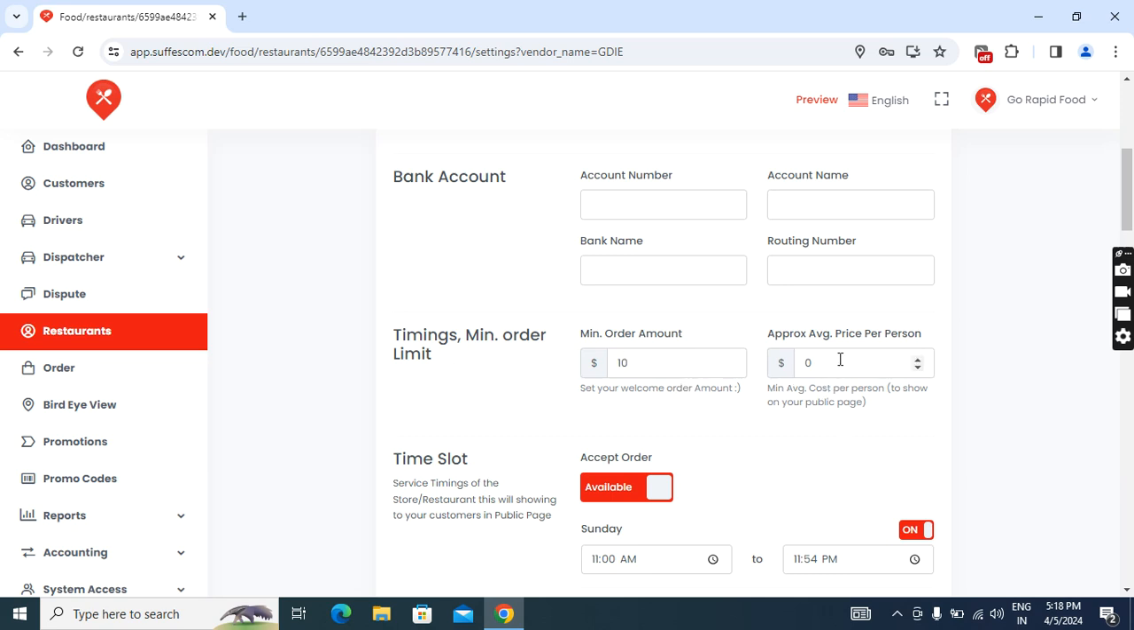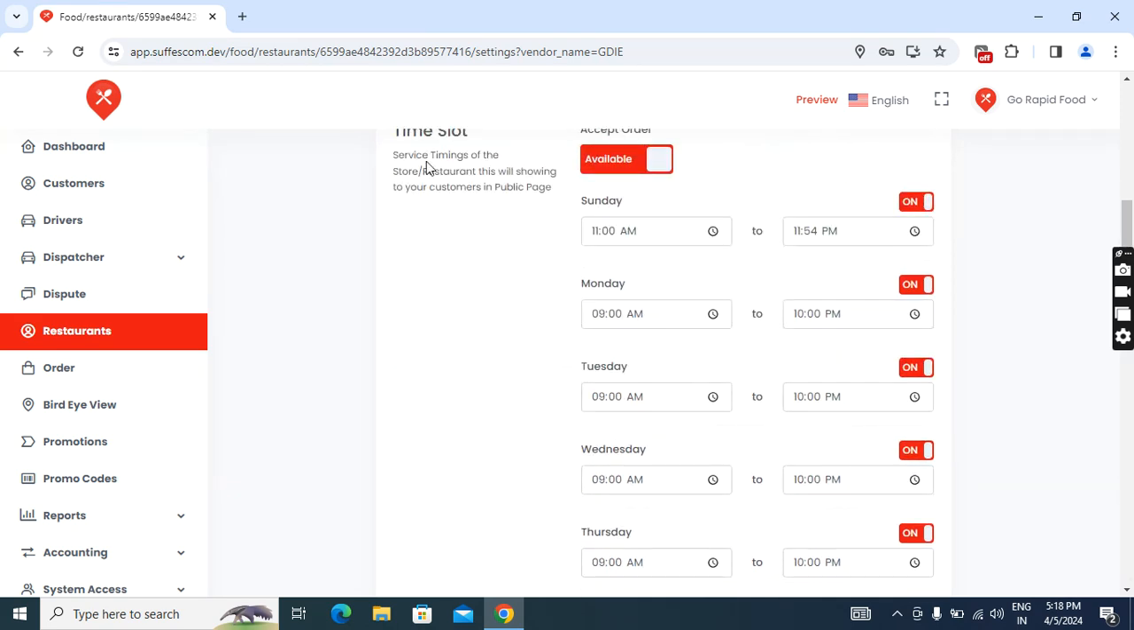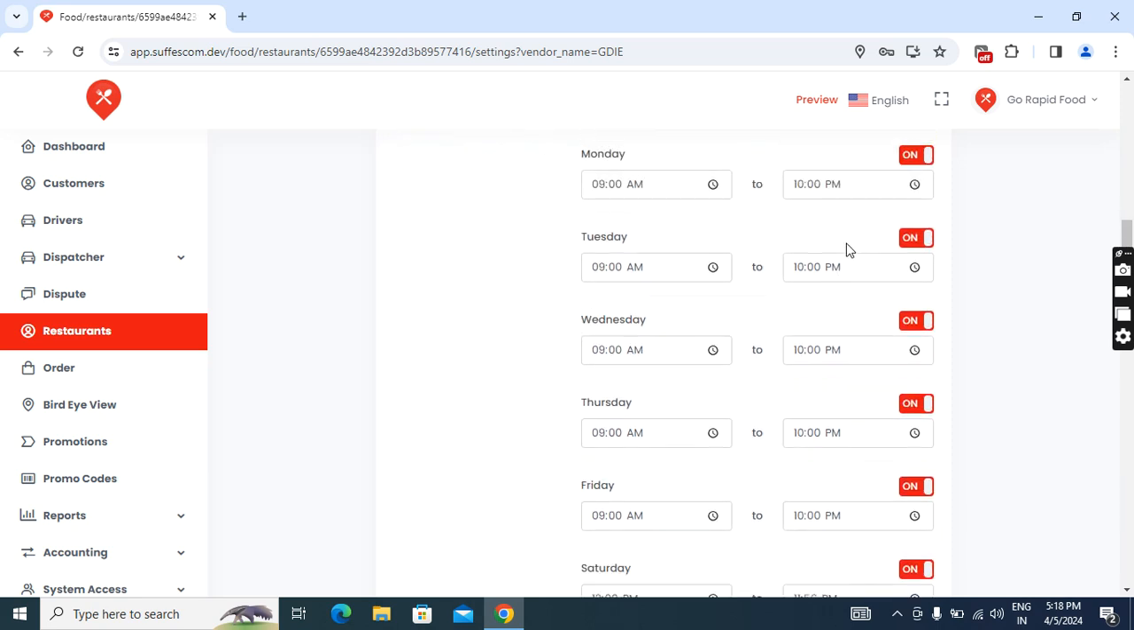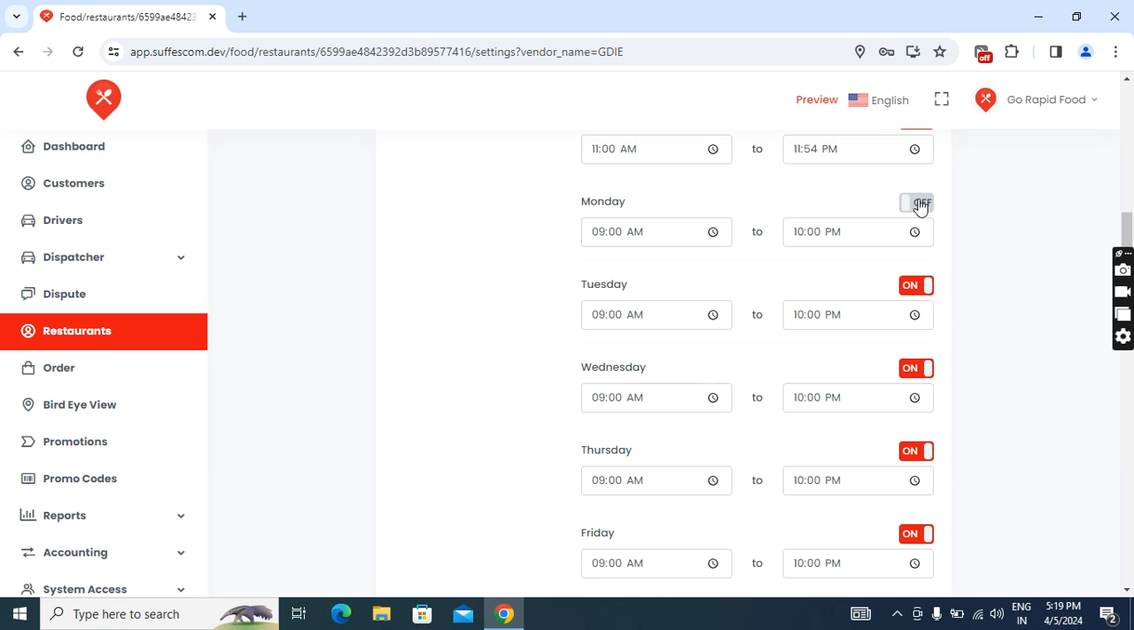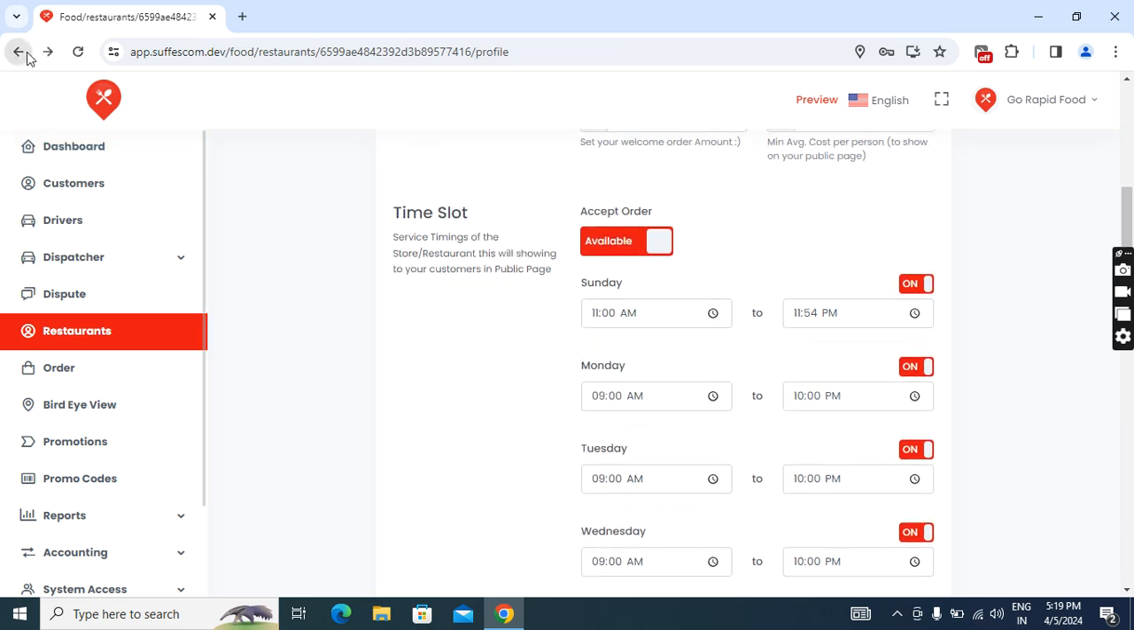Admin will be able to see the average price per person over here of the restaurant. Here we can see the time slots available on the restaurant on a particular day. Like on Sunday, we can see the restaurant is available from 11 a.m. to 11:54 p.m. and admin has the authority to approve and disapprove the availability of the time slots of the restaurant.